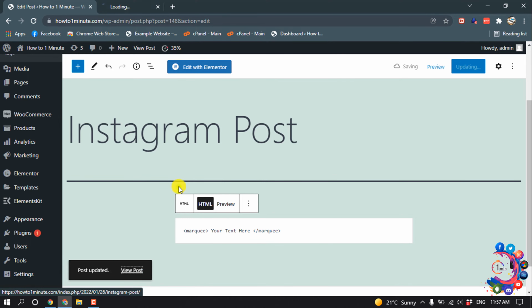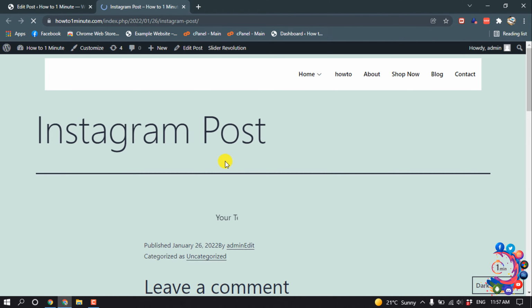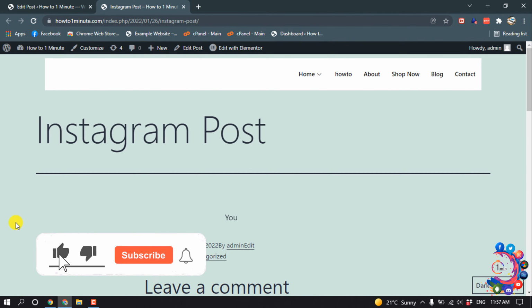And now let's see the result. So here you can see I added scrolling text inside of my post. So that's it for now.